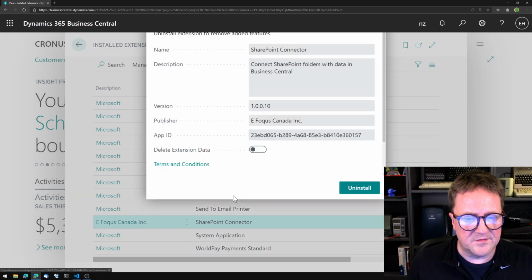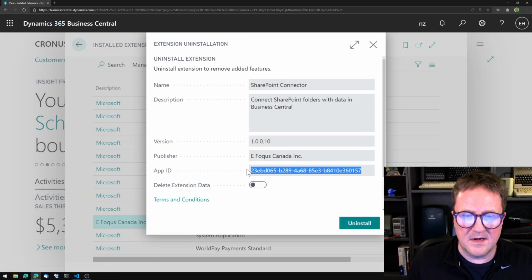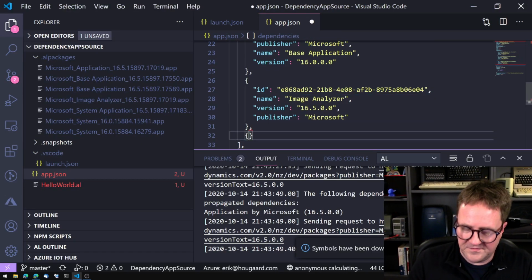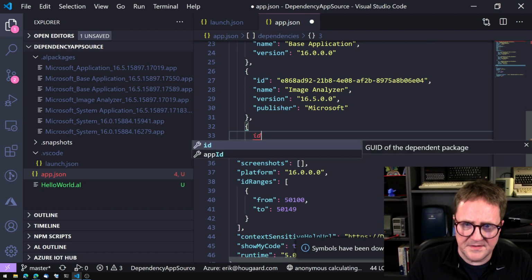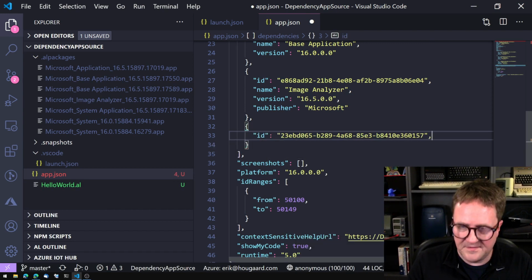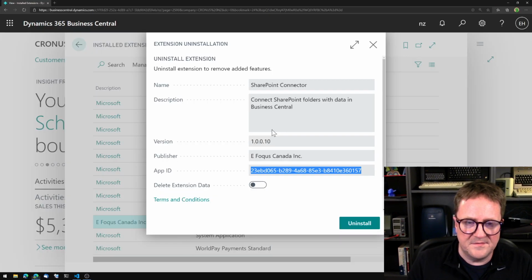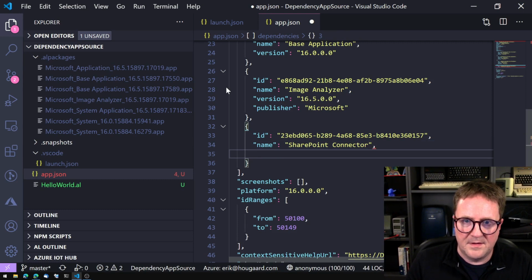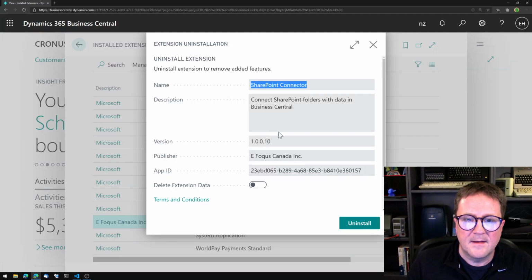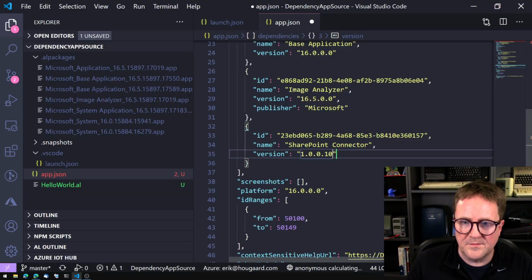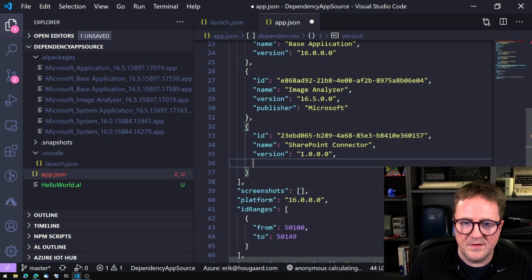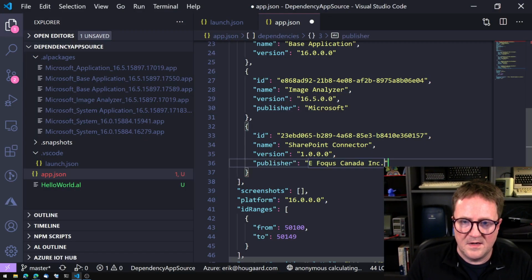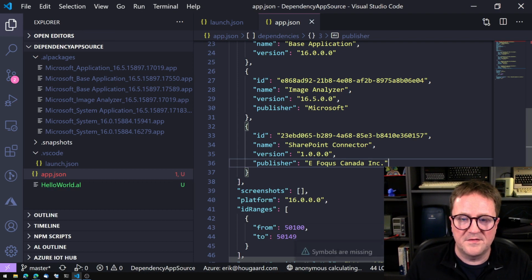I promised the SharePoint connector, so let's do that. Let's start with the ID, so I'll just add another section here to dependencies, and tell that the ID is this, the name is SharePoint connector, and the version, in this case it's 0, so we can just say we want any version of this, and the publisher is eFocus. You need all four, otherwise it gets mad at you.